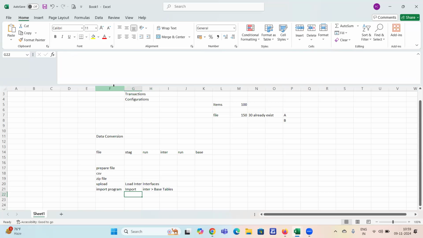Okay. So here, prepare a file, CSV and zip file, upload and import, and it will pass it to the load interface tables and then the interfaces, right? Okay. So what if there is some stuck or any error? How do we identify those?